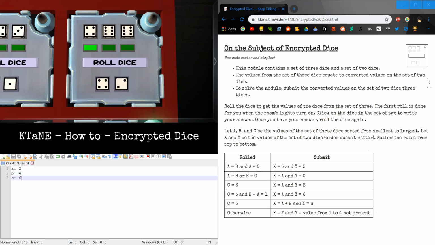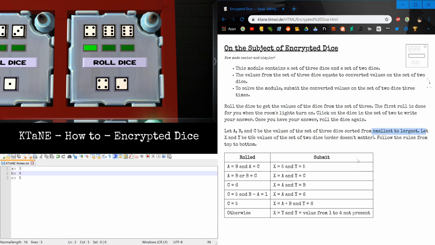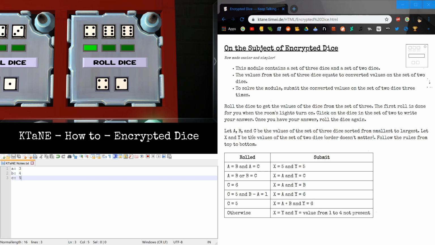Then we have if C equals 5 and B minus A equals 1. So that would be something like this. What this is saying is, for B and A, we submit A, which is the lowest value of the 2, since we're sorting from smallest to largest, and also submit 6. So this 5 turns into a 6, and we submit the lower value of the other 2 dice. Also works with 1, 2, 5. The 5 turns into a 6, and we submit the lower of these 2 values, which is 1.